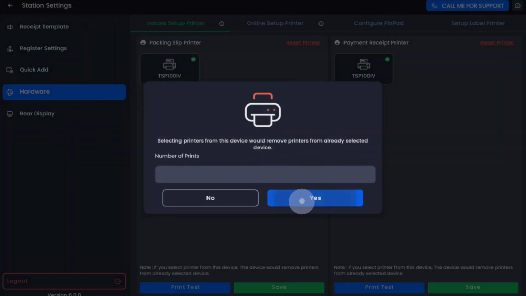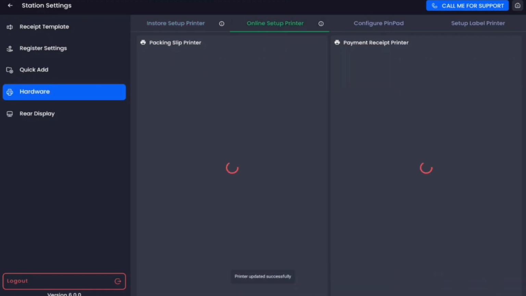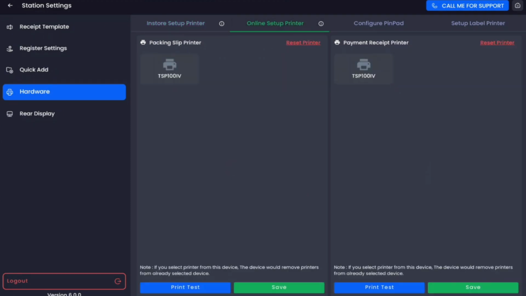Now let's navigate to Online Setup Printer. If you're taking online orders through Quickvee and want your online orders to print out whenever a customer places an order, you can proceed to follow these steps.